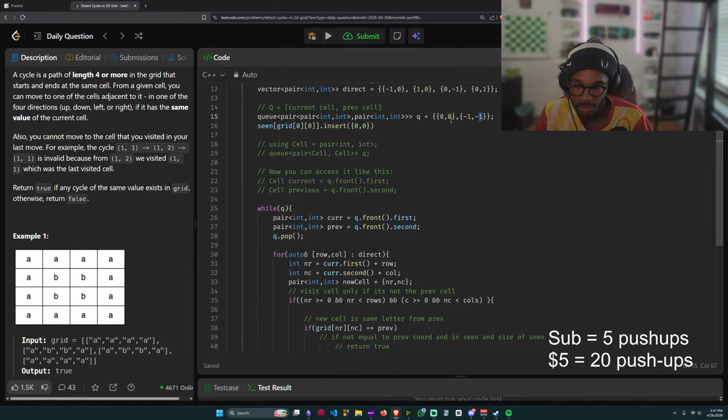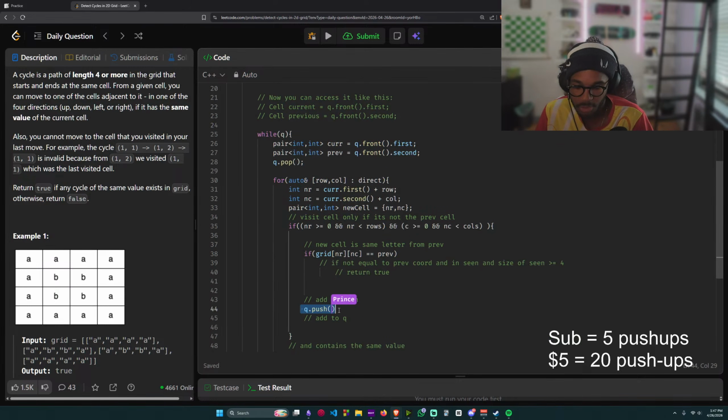Because we have to change it to whatever letter that is. I guess we can update it here when you're pushing. You push the next, because we popped it off. When you push the next one, just make the previous whatever the new cell was, the pair before it, the current cell. So I think we're good. Just make sure you update prev in the queue.